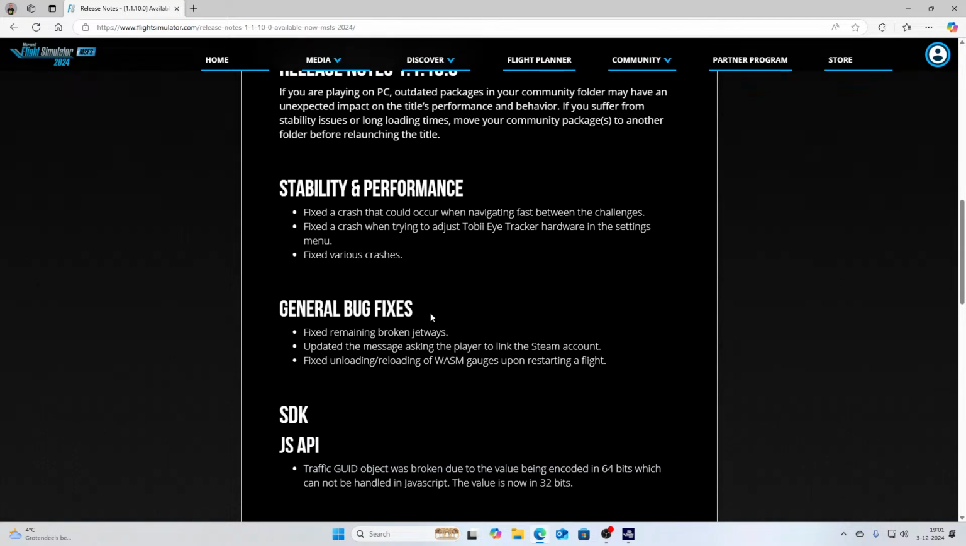Then there are some general bug fixes, like the fixed remaining broken jetways, and the updated message asking the player to link the Steam account, that's specifically for Steam players. And there's the fixed unloading and reloading of the WASM gauges upon restarting a flight, right? The WASM, that's the integration which I would say a lot of developers are using to generate those gauges, but also to interact with those gauges.